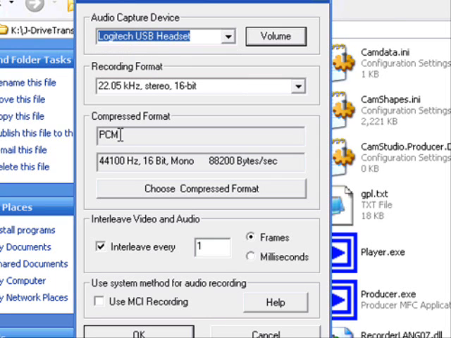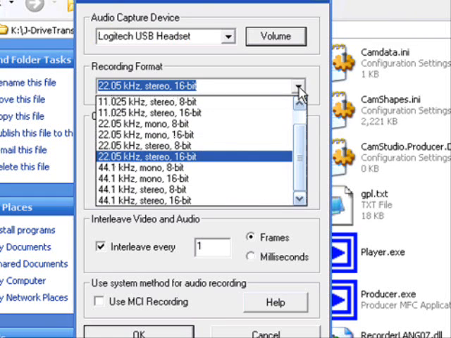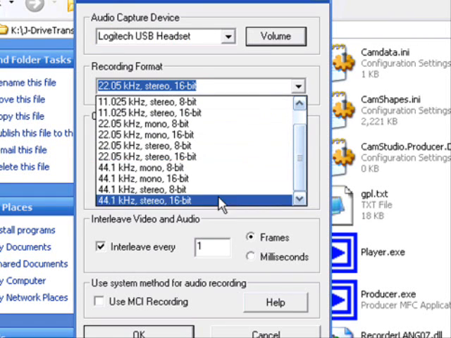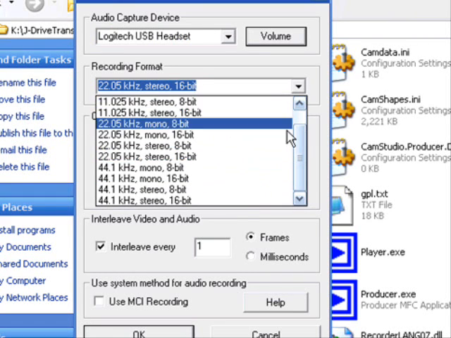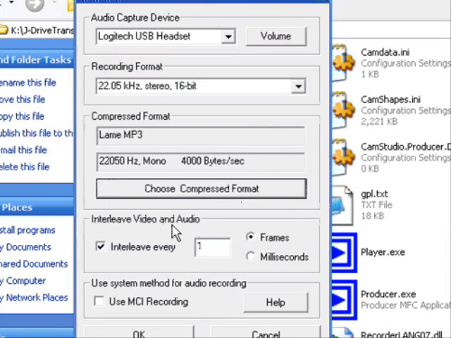And here, the recording format, again, like with the video, you've got a lot of different settings you can play with here. I'll cover these in more detail later on. Click on OK. And interleave, that's fine. Everything else is pretty well fine right here.